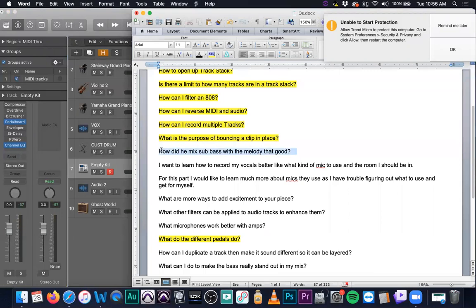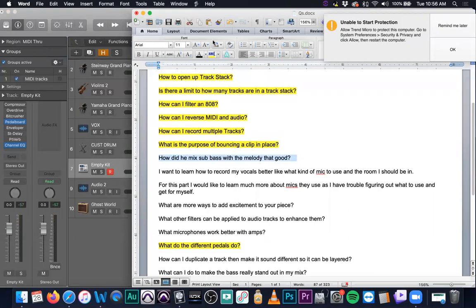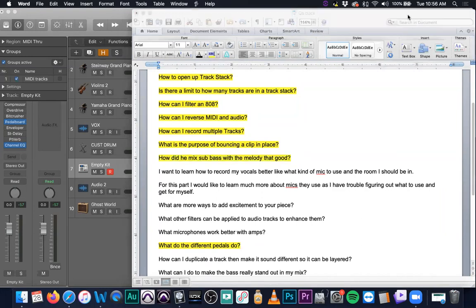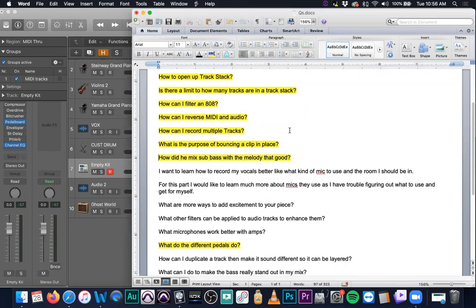How did he mix it that good? Well, he's a professional. He knows what sub bass is. He knows the frequency range. He knows the result he's looking for. He has the proper equipment to do it and to monitor it. If you can do all of that, that's how you make it sound good. If you can't, you basically hunt and peck until you're blue in the face, and then who knows what's going to happen.